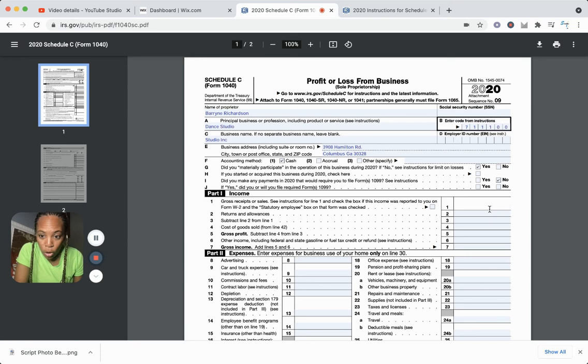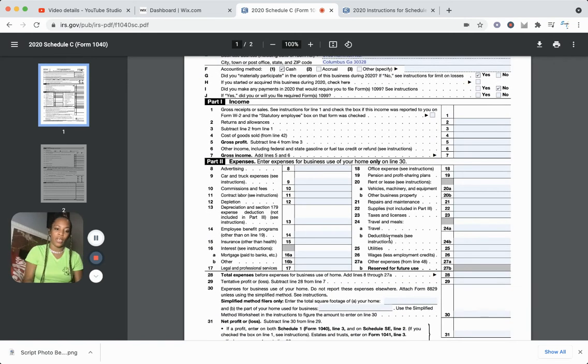Now, you can go into your gross income receipts or sales, or you can start with your expenses. Now, this is going to be up to your tax preparer, or like I said, if you have done yours, then this is the short version of how you can do this.